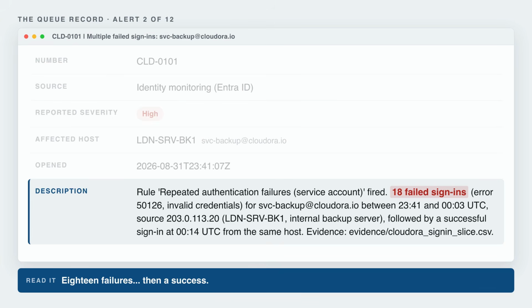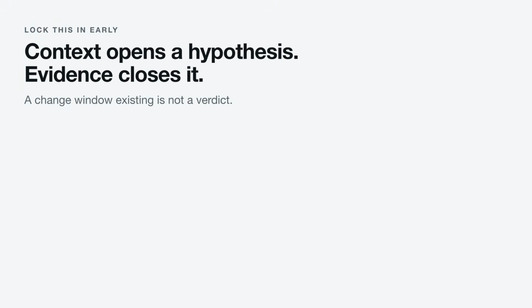If your stomach tightened, good. That's the correct first reaction. Somebody hammering a password until it works is exactly how the CEO got breached last month. Now here's the first rule of triage, the one that will save you the most time across your whole career. Before you hunt the exciting explanation, check the boring one.